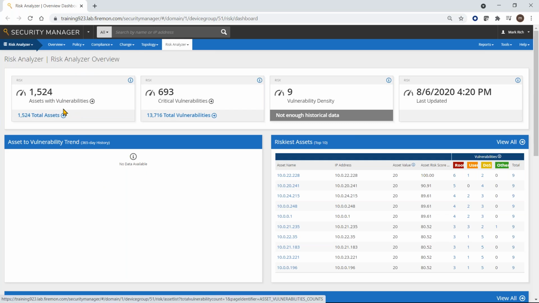So here you go, you now have these KPIs up top that are going to show you things like how many assets you have in your environment now with vulnerabilities, and that's according to the scan data that you just pulled in from your Qualys or other type of scanner. It'll also show you the count of critical vulnerabilities, and you also have this vulnerability density KPI up here, which is the ratio of total vulnerabilities to total assets in the device group that you're analyzing, which is the risk analyzer device group in this case. And that vulnerability density is going to be set by your data from your scanners.